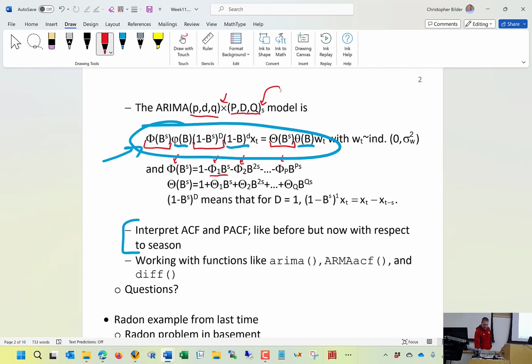We can then continue to work with the SARIMA function when we estimate these models. There's a seasonal argument that comes about with that. And so overall, it's just a nice little extension. And we'll have one more subsection on seasonal models next time.